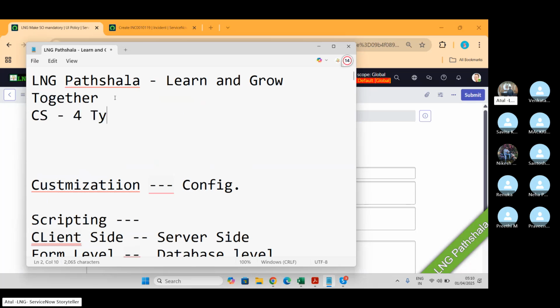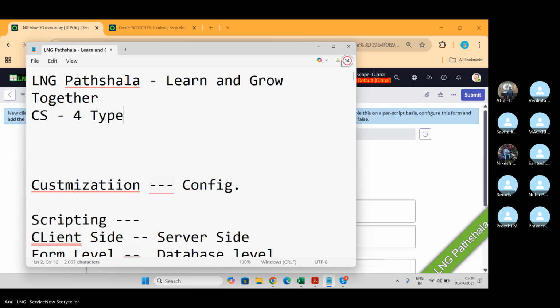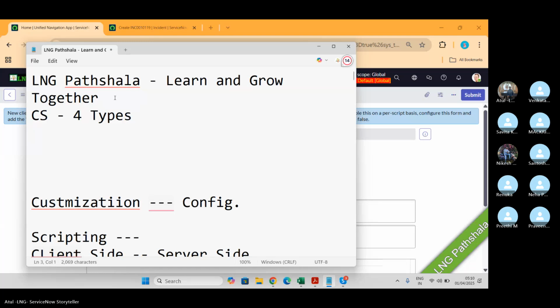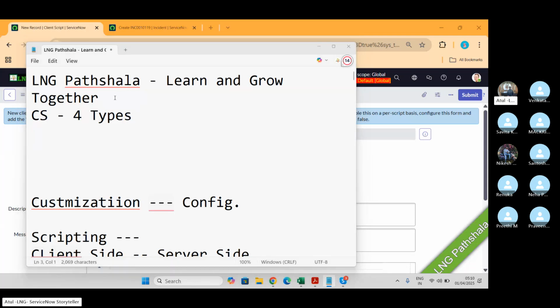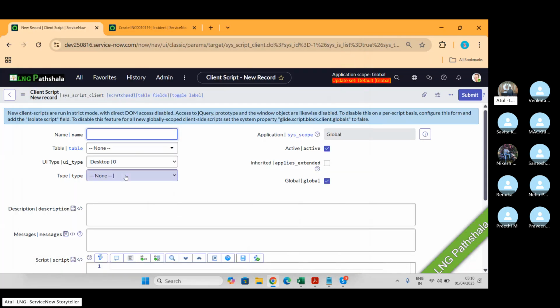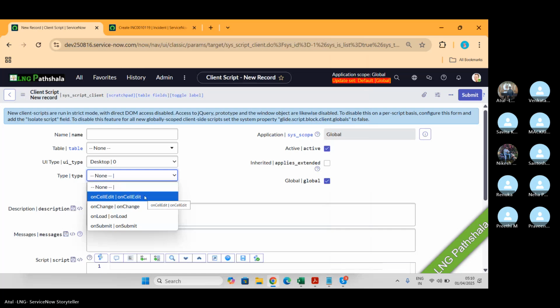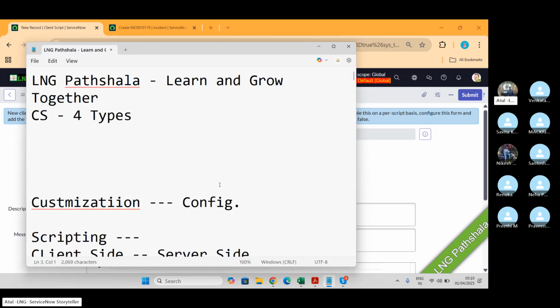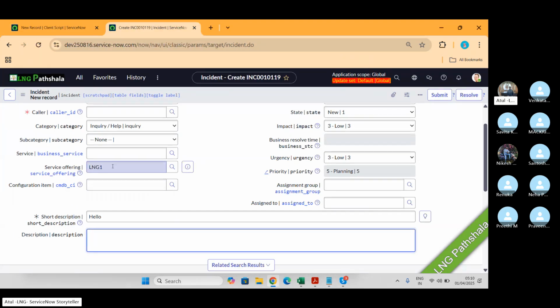The 4 types. One, if you see here, first I'll say on change. What does this mean? As soon as you change the value of this to some other value, it will do the action.